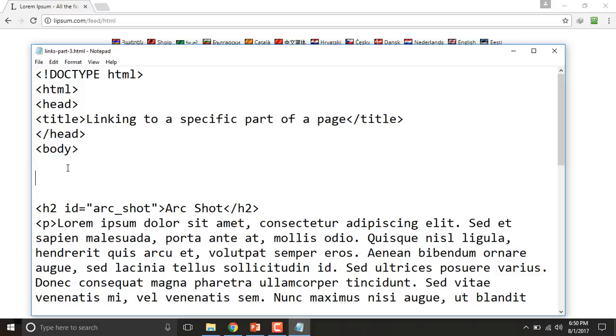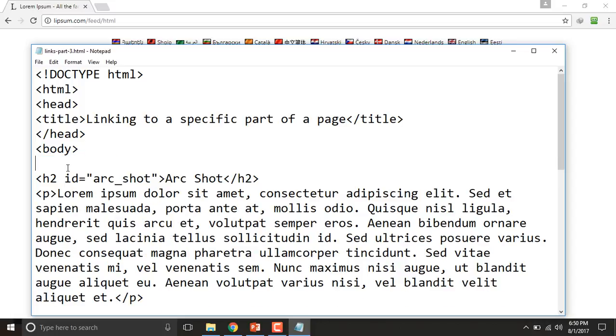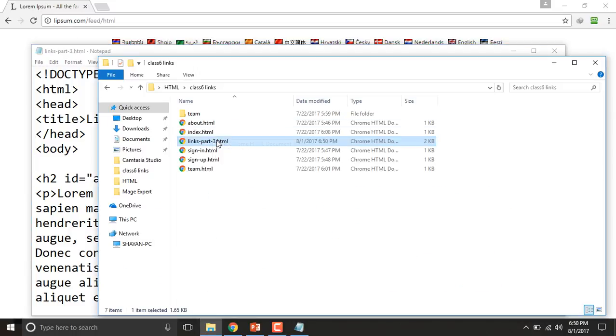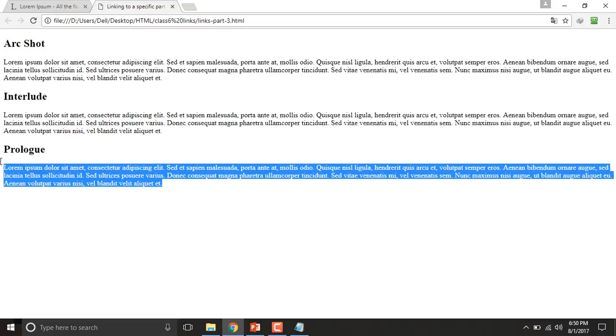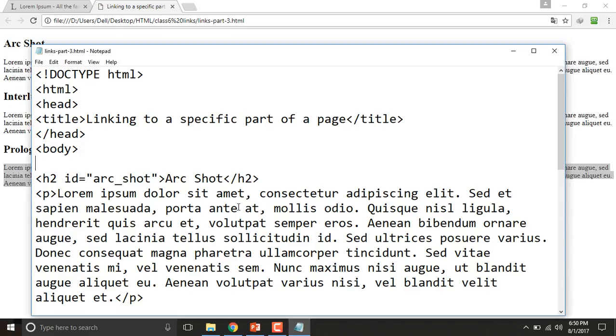Okay, and then I will let you know how you can make it link to any specific part of the web page. I am going to open it with Google Chrome. Okay, so it's open now. So you can see here that Arc Short, Interlude and Prologue are just h2 and paragraph elements, which we learned many times before at the start of the course.